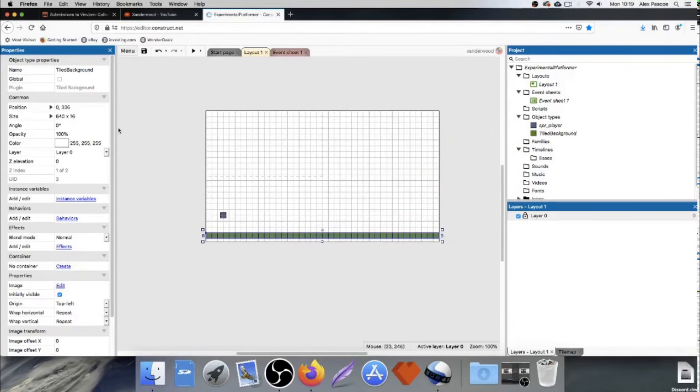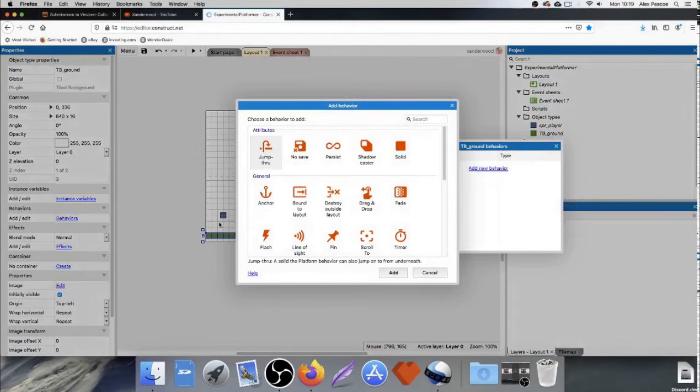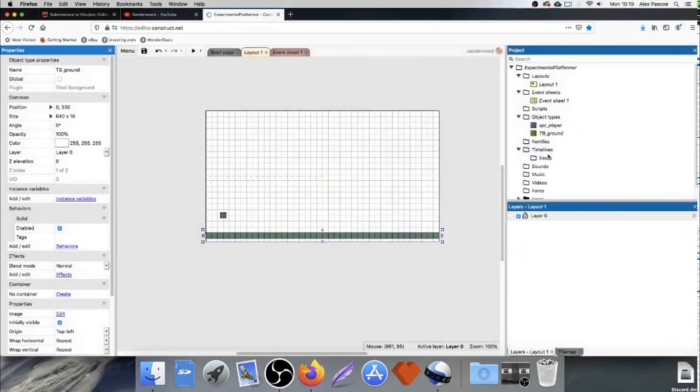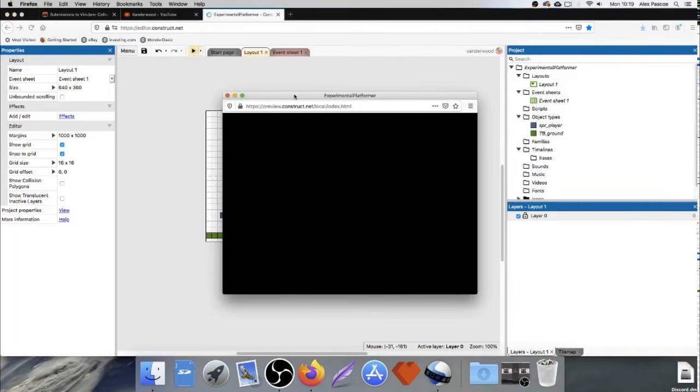Click on the tile background. Let's give it a new name. For my tile backgrounds, I like to call them TB and then a name. I'm just going to call this ground. We're going to give it a behavior. In order to stop the player falling through it, it needs to be solid. So we can give it a solid behavior. And now, when we hit play, the camera should find the player and follow it around. And you should be able to move just using the arrow keys.